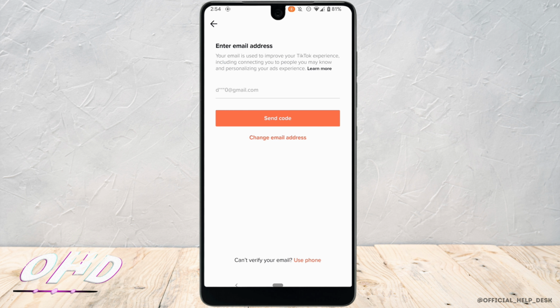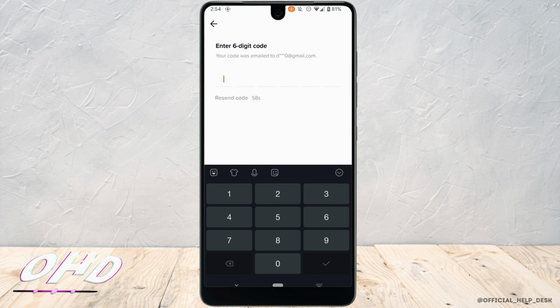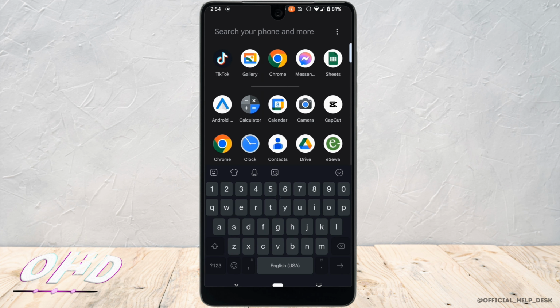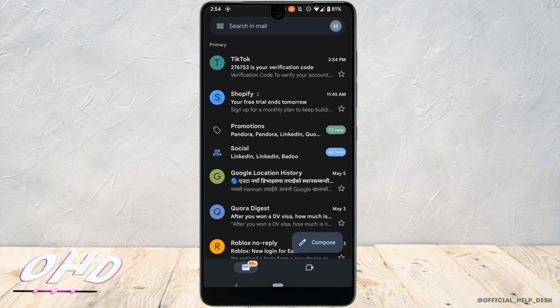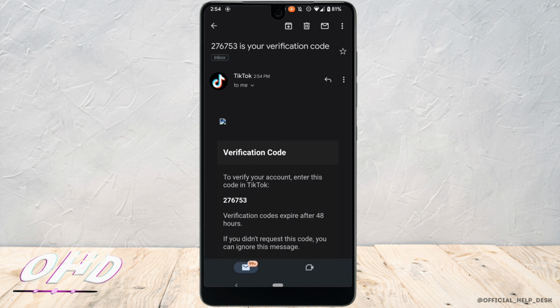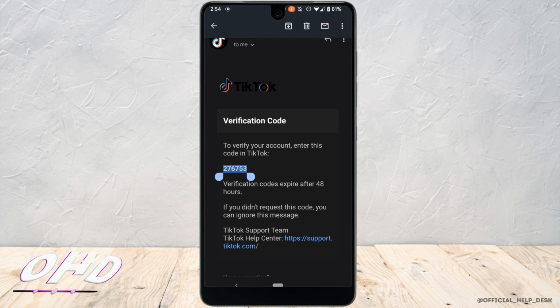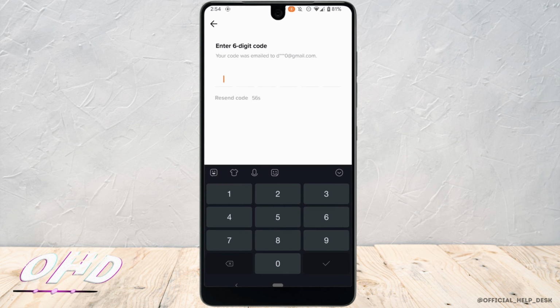Right here you need to verify your email address, so tap on Send Code. You will receive a verification mail on your email address, so head over to your Gmail. Right here you can see that you have received the mail. You have to copy this code. Once it is copied, you need to paste it here.